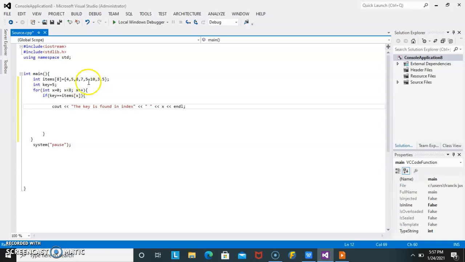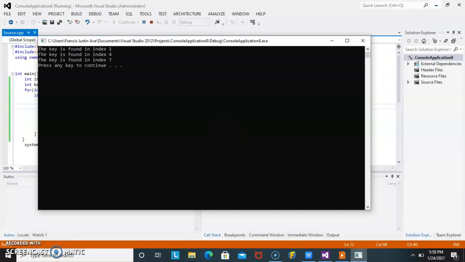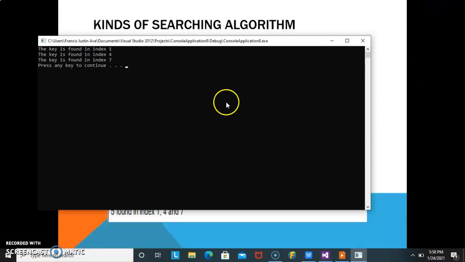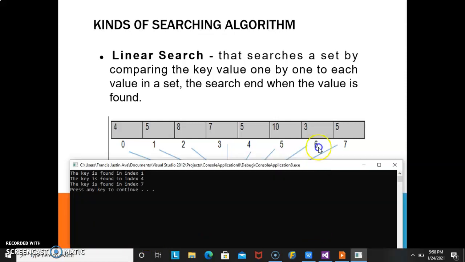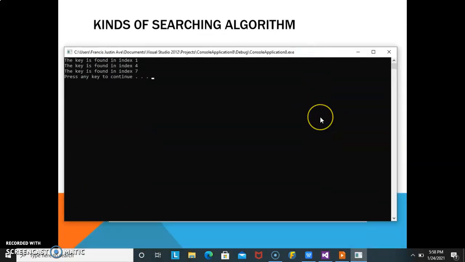Okay? So, check natin kung the same siya output dun sa ating PowerPoint. So, according here, yung key natin ay nahanap sa index 1, 4, and 7. So, which is the same dun sa ating PowerPoint. Okay? For the explanation of its equivalent C++ program, please see the next video. Thank you, class.